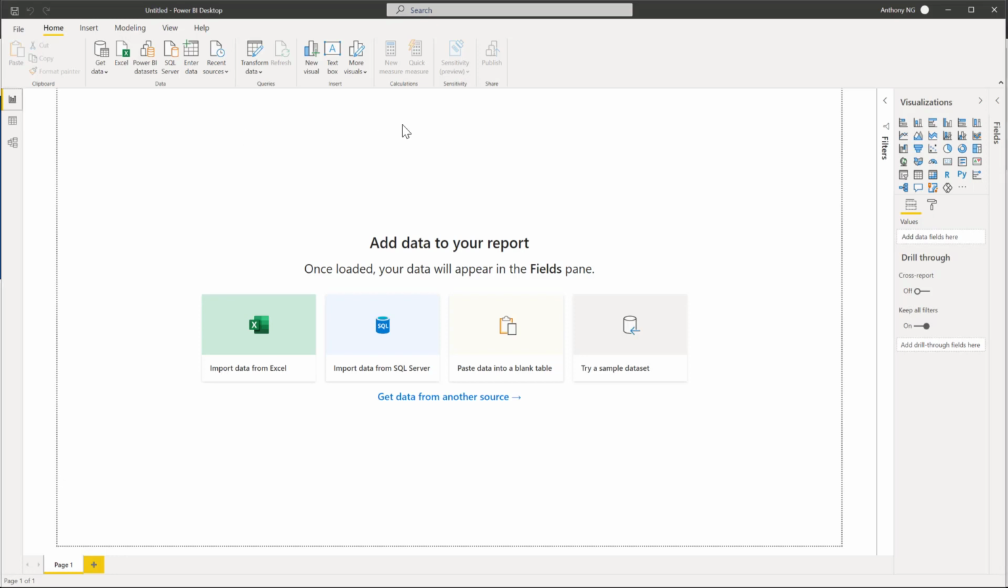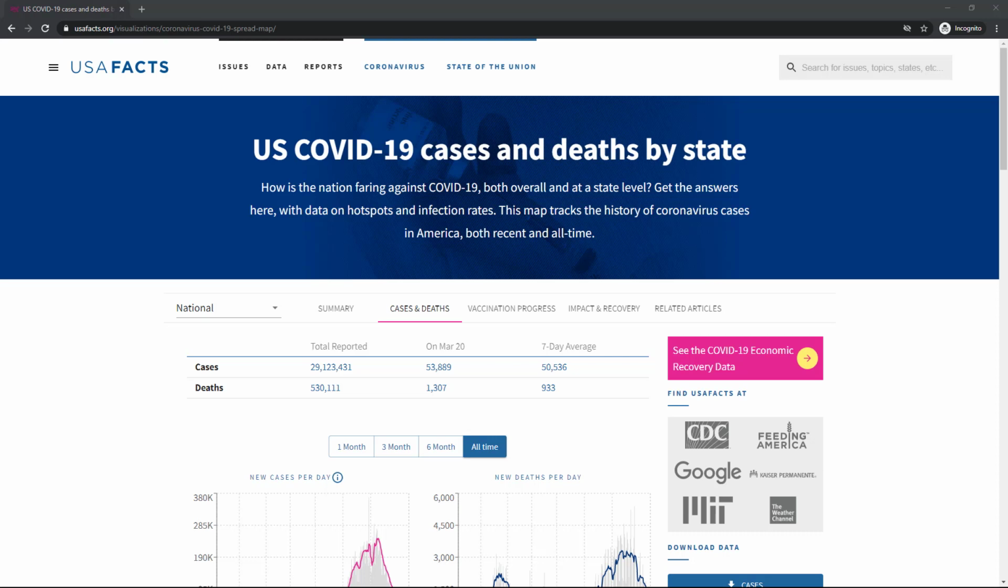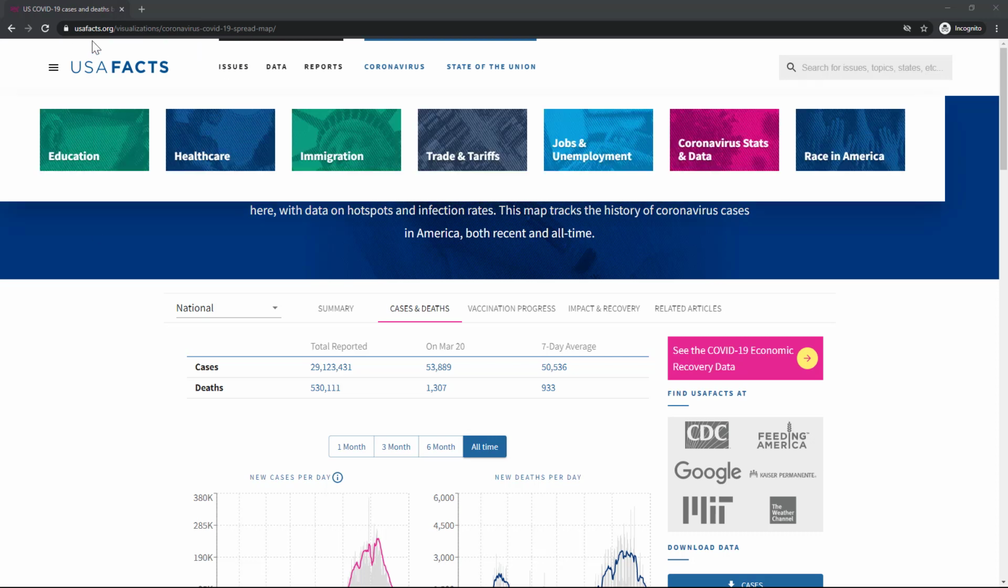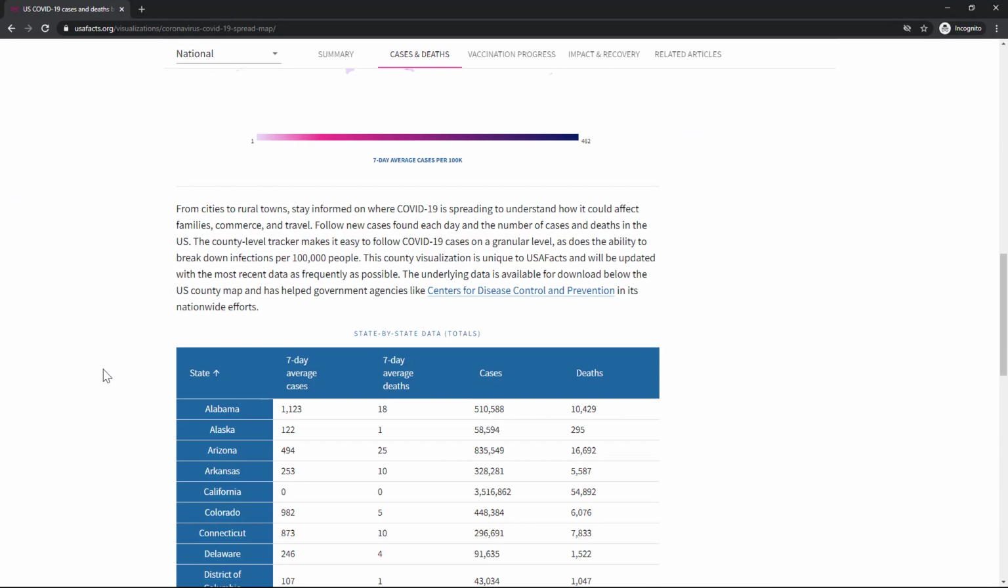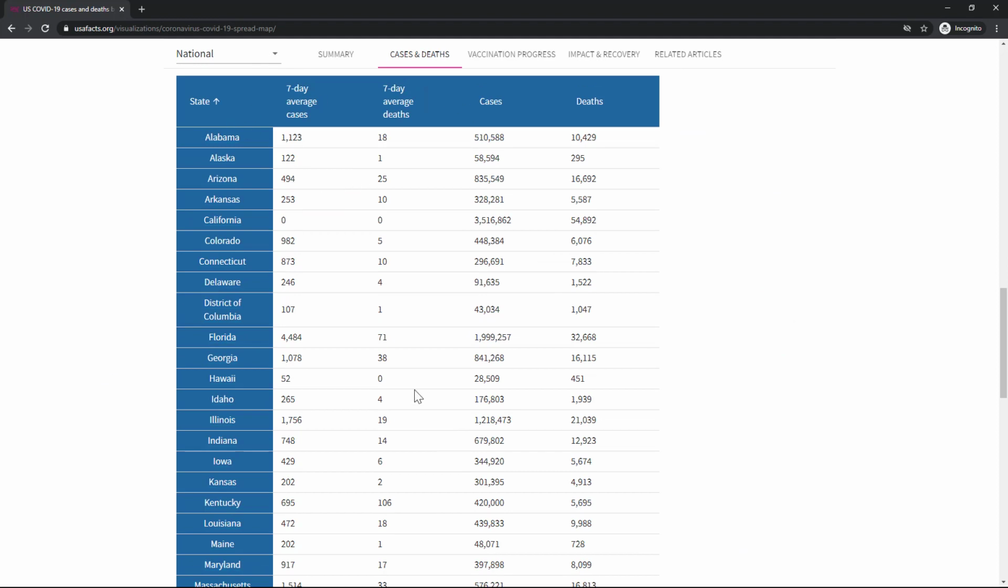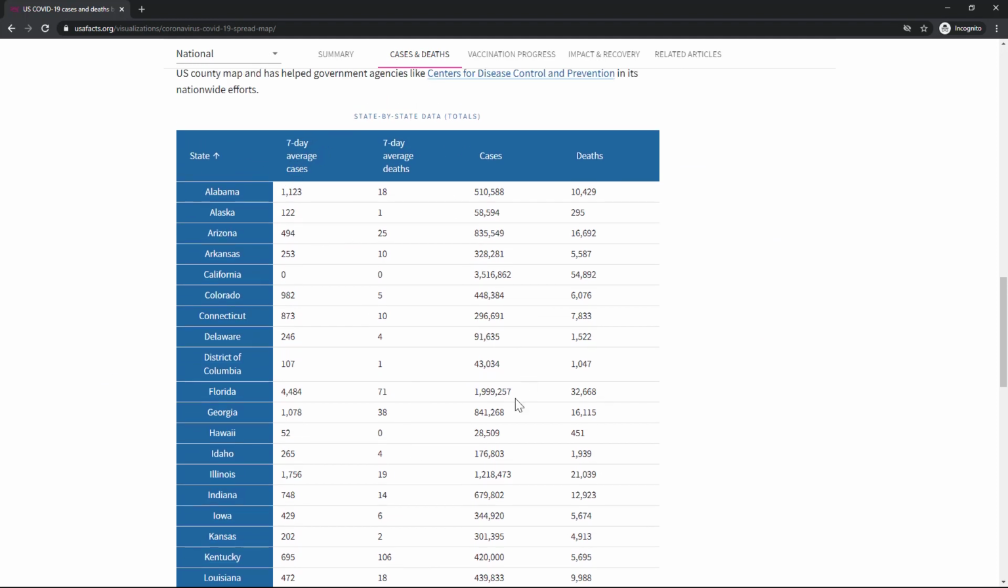In this episode, we're going to show you how to access data from a web page into your Power BI. Quite often you come across a website like this. In this case, we're using USA Facts, the visualizations, their COVID-19 spread map. As you scroll down, you see quite often a HTML table that looks like this. What if you actually want to extract this data into your Power BI? Can you do that? So in this lesson, we're going to show you how to actually do this yourself.